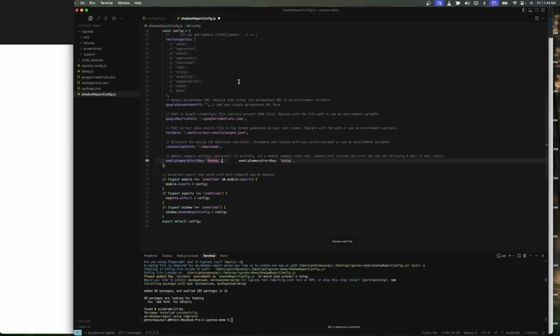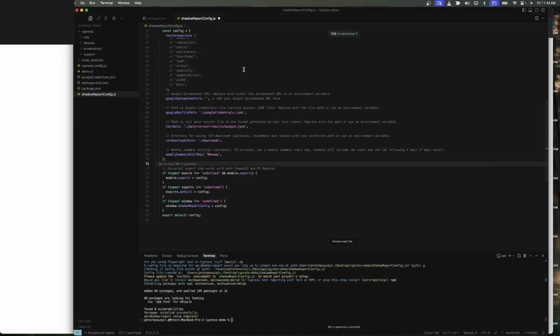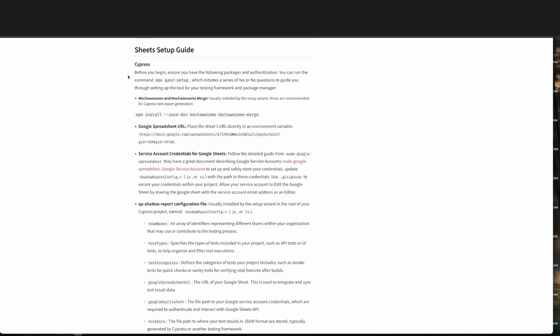That covers the config file. Now, what is required here? The test data is required. If you want to run a report in any CSV or Google Sheet, you will need test data. Sheet setup guide. Here's for Cypress.